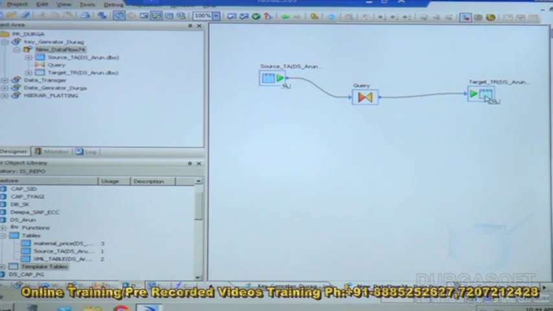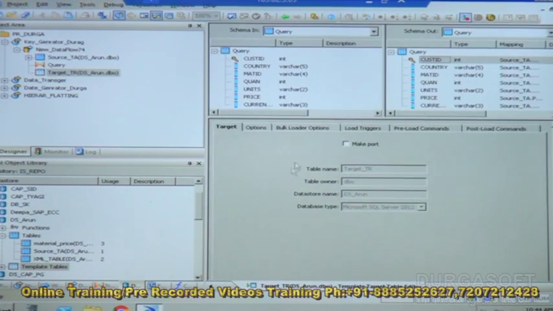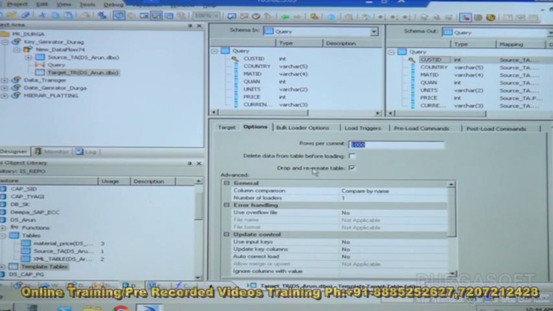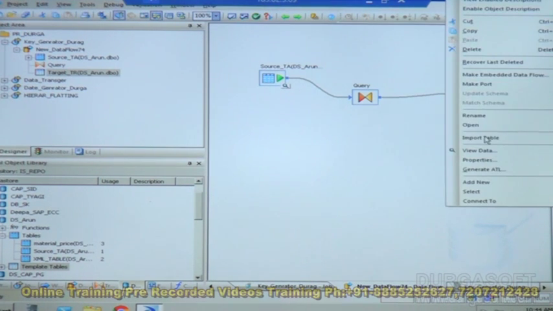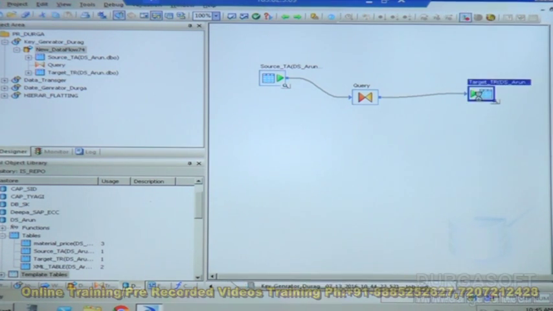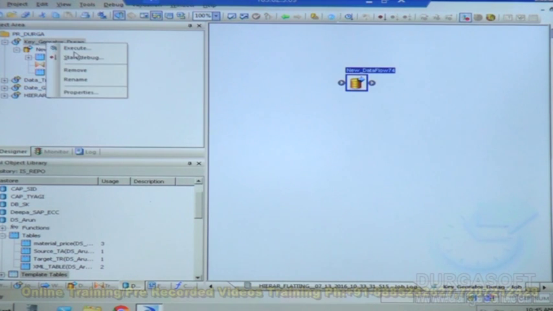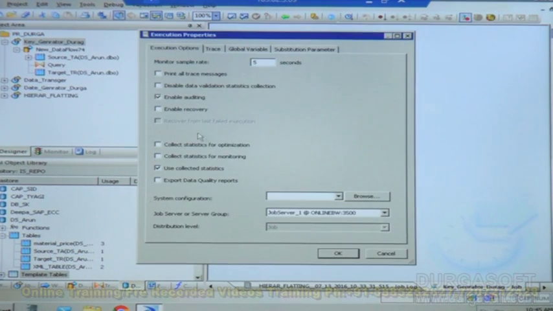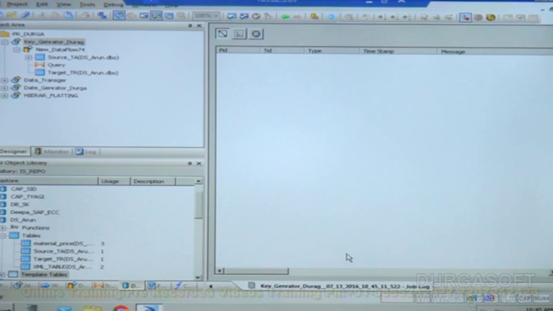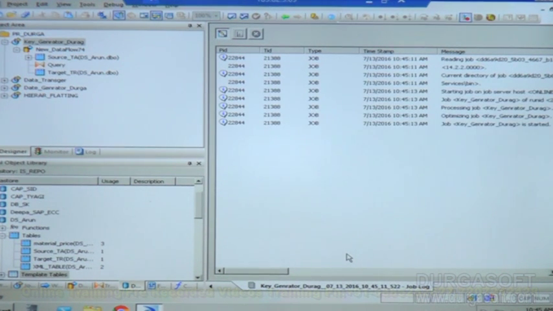Let's see what is happening here. Just double click on the target table. It shows us the option drop and recreate table. So it means that every time you load data, it performs a drop and recreate of the table. If I do the import, right click here, import table, double click. Now that option is gone. Now if I run the job, it throws an error because we are loading the same records. That is called unique constraint violated.